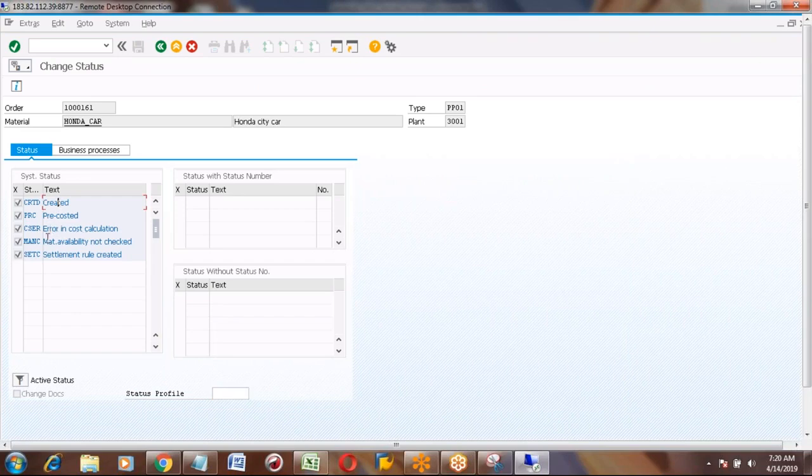We got the error in casting. So this is the status. We are not yet released. There is no status for release. So that means this order is not released. I am going back to the main screen. Click on the back button.